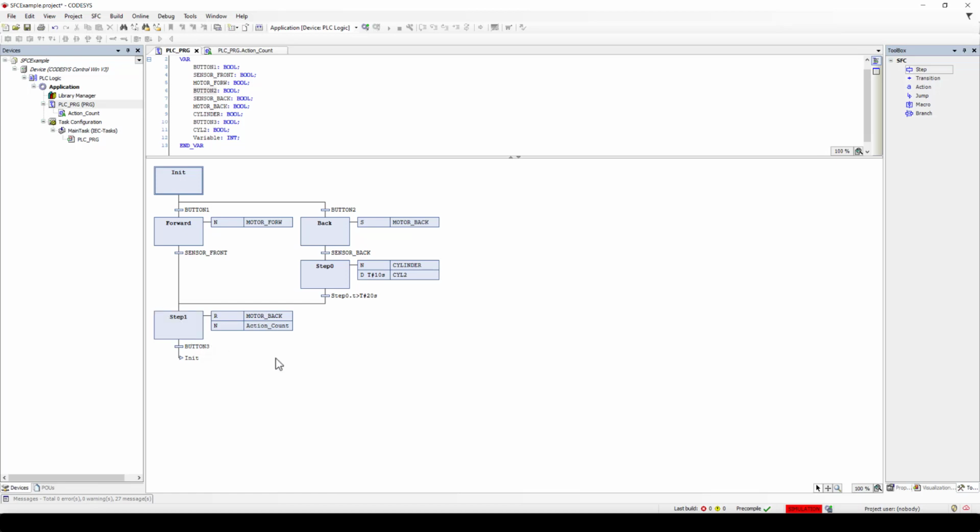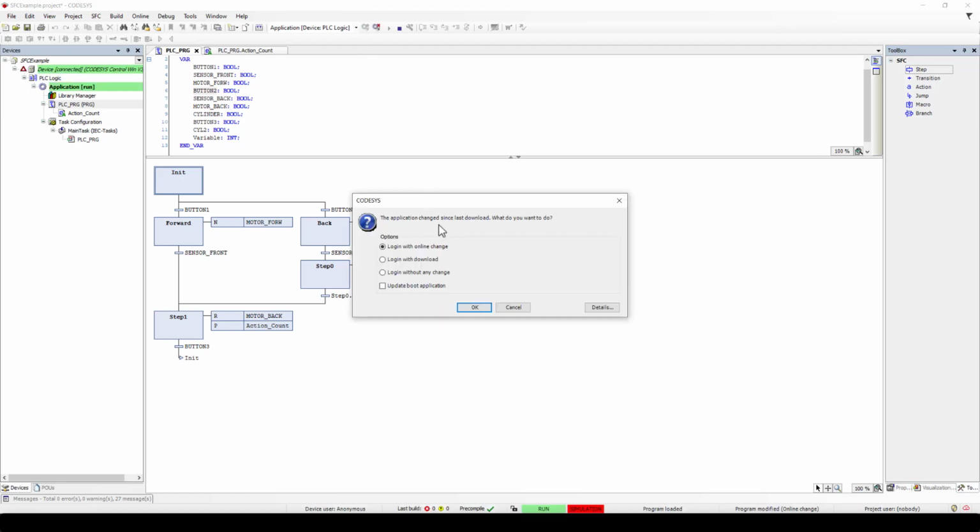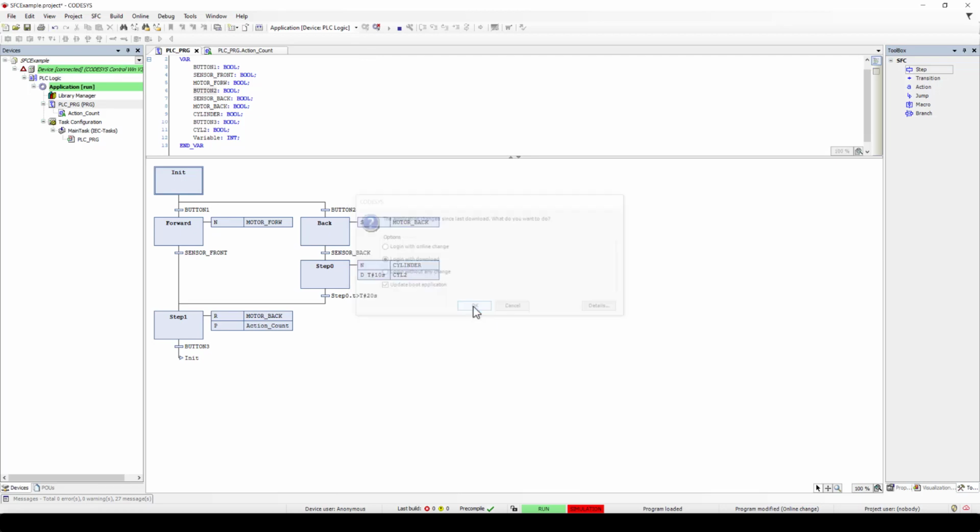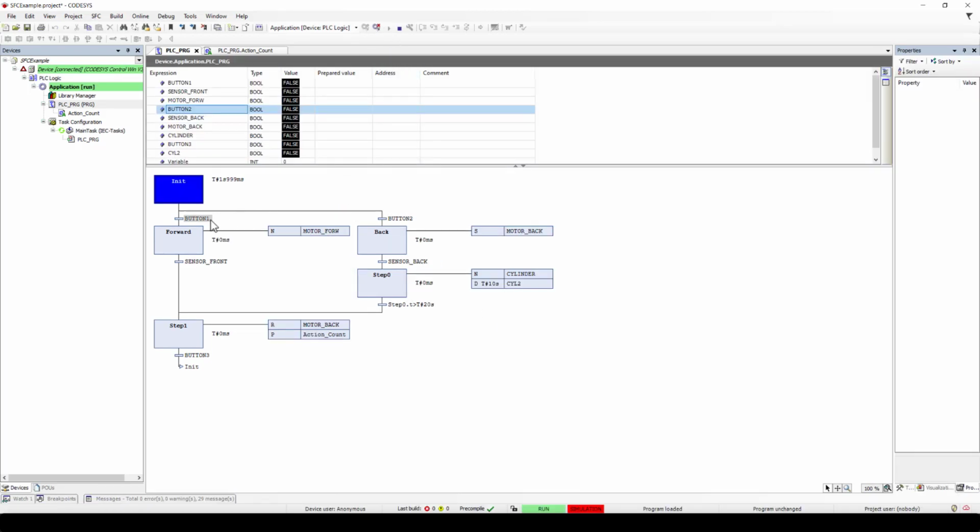If I use the N qualifier, I will add 1 to variable as long as I'm in this step. I probably just want to do that once. Then I can try the P qualifier. However, P makes the program count twice. I will show this. I log in with download to start an init. I will start, and now I can go through button 1 sensor front if I want to, and make them both true to jump into this step.